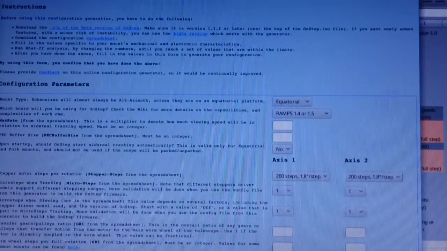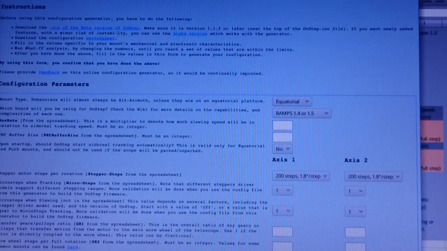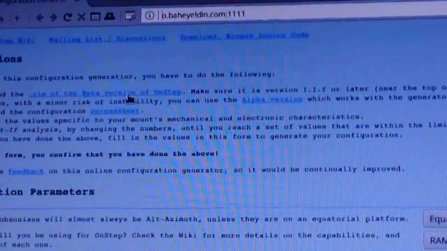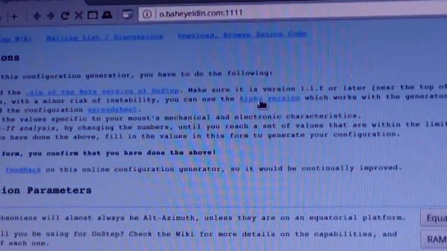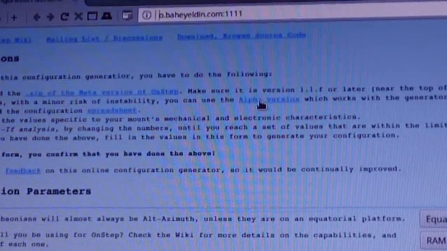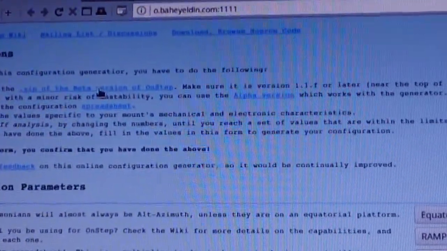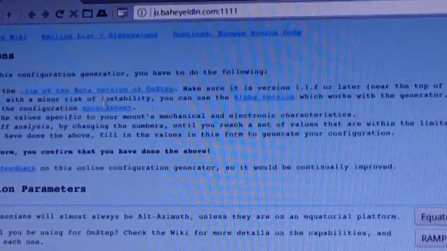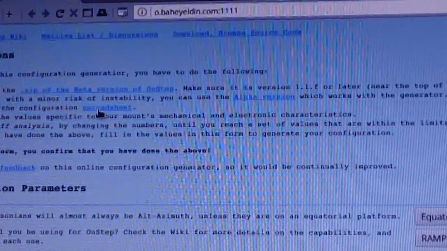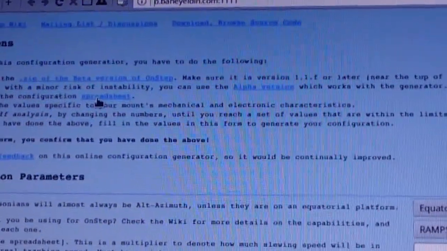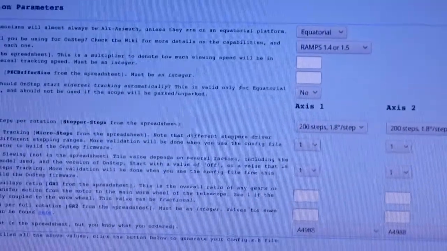Okay, so this is the online configuration generator. Basically, it just tells you where to download the OnStep itself. So the recommendation is to use the beta. Okay, let's focus a bit on these parts. So if you click here, you'll get the beta version. If you click here, you'll get the alpha version. Which one to use depends on your needs, whether you need certain new features and risk a little bit of instability, or go with the stable version that has been tried and tested. This is a link to the spreadsheet, and you would download that before you go into the configurator, the configuration generator. And then there is the configuration generator itself.